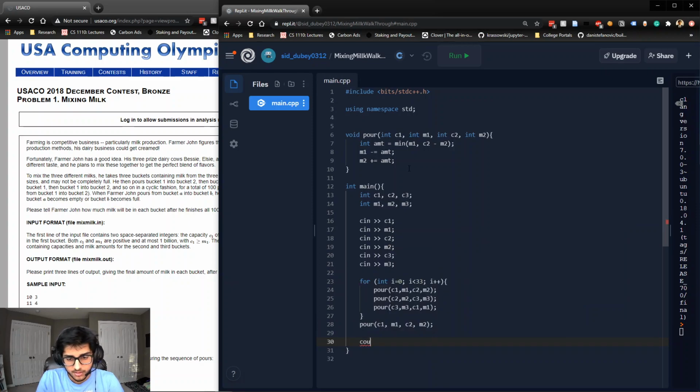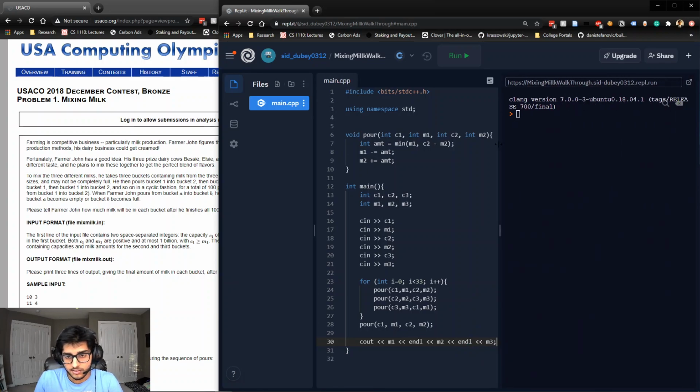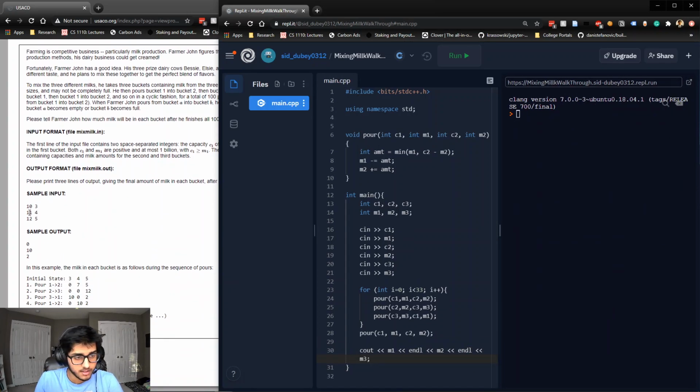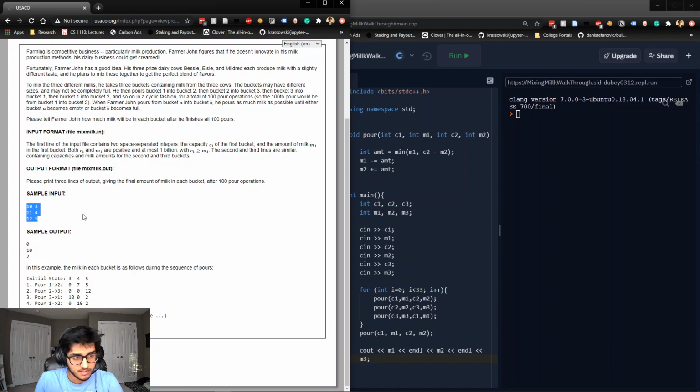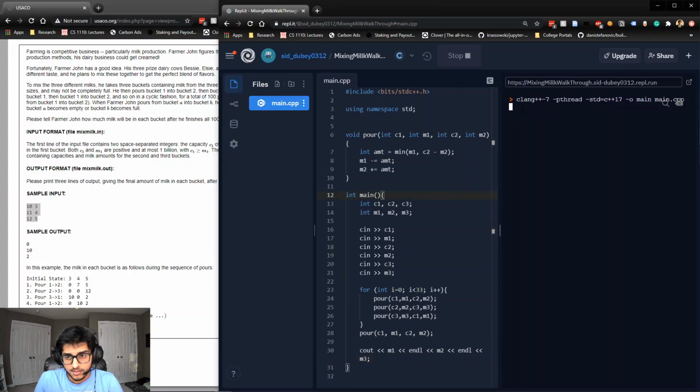And now, if you actually do count, M1, M2, endl, M2, endl, M3, you should get the right answer as long as you're copy-pasting the right input. So let's copy-paste this input, run this, paste, 3, 4, and 5.